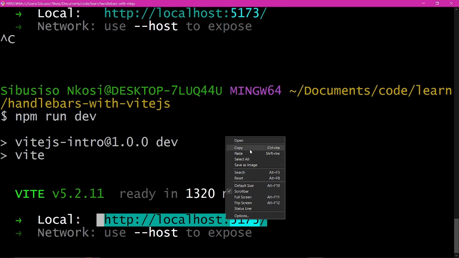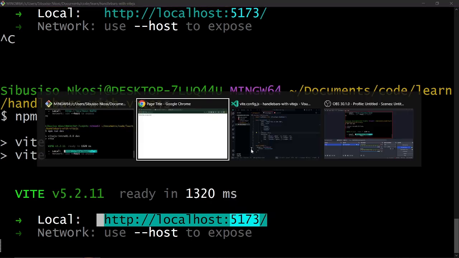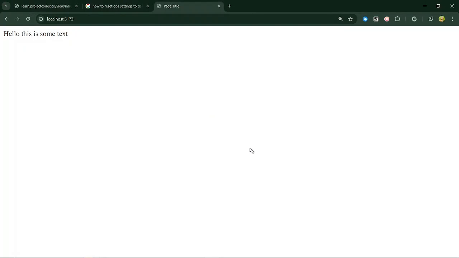Copy. Or you can also copy with Control-Insert. They're saying here you can use that, and for pasting, you use Shift-Insert. But if you don't like the commands, it's fine. Just do it like this: copy, and then paste the URL in the browser.